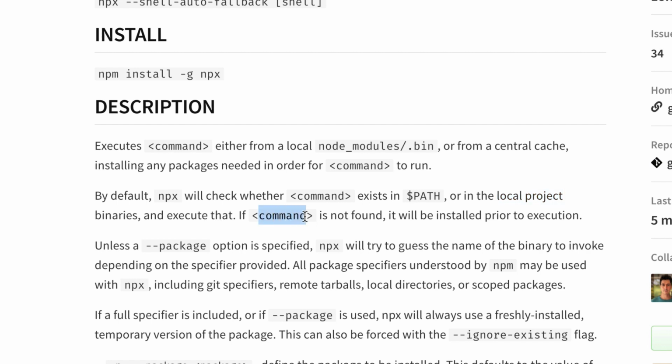And if the command that you are going to give to npx is not available, it will go ahead and install that particular command prior to the execution. I know this might sound a bit boring. Let's see what this actually means.